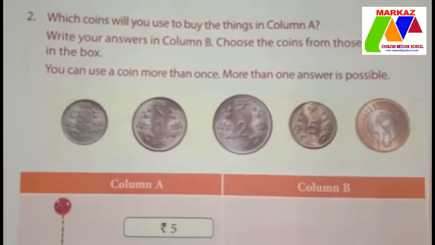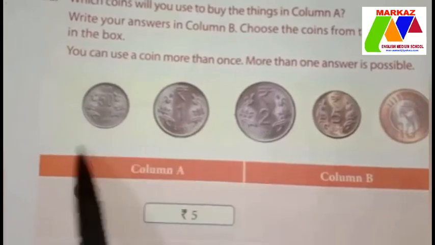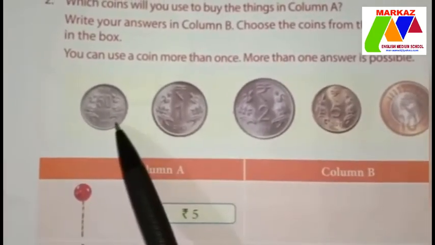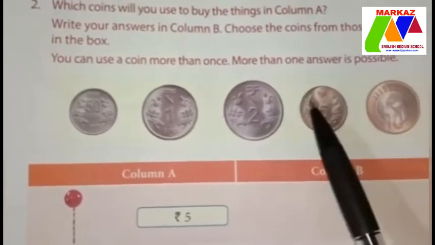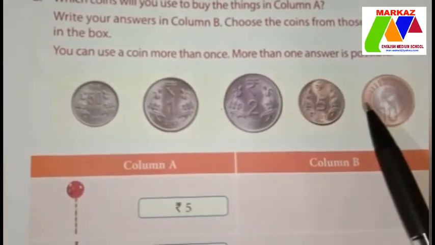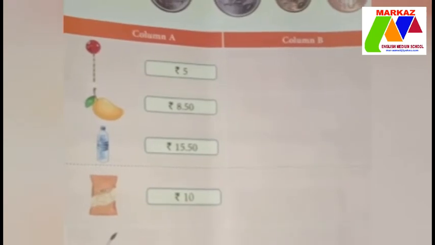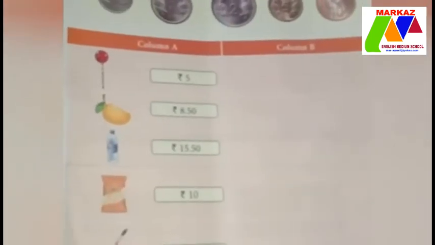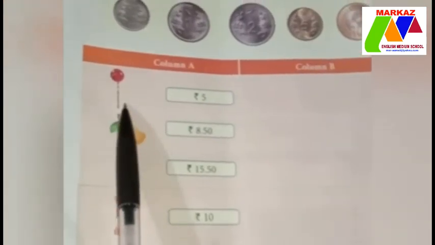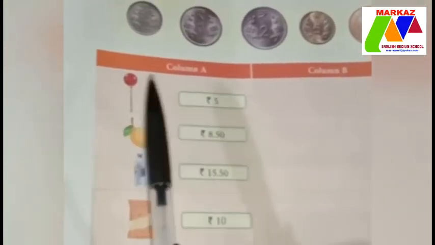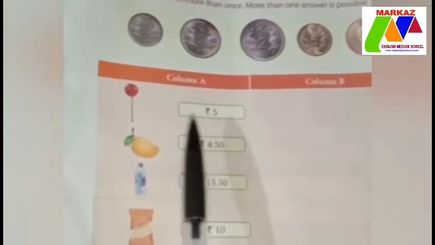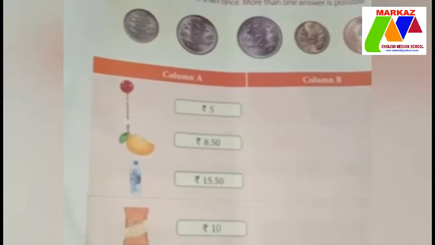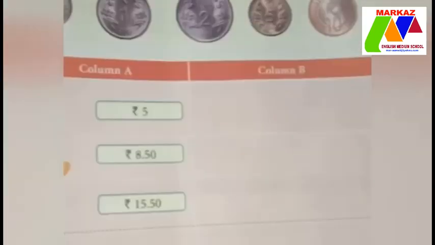Here we have some coins in this box: 50 paise coin, 1 rupee coin, 2 rupee coin, 5 rupee coin, 10 rupee coin. There are some things in this column A. Which coin will you use to buy this lollipop? The cost of the lollipop is rupees 5. So here we will use a 5 rupee coin.